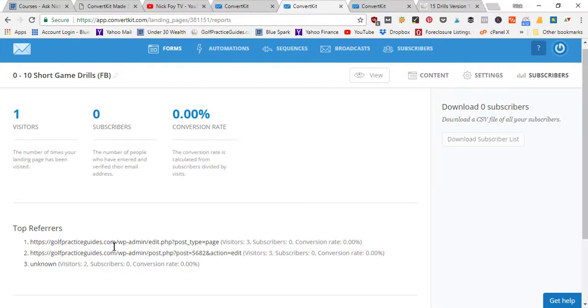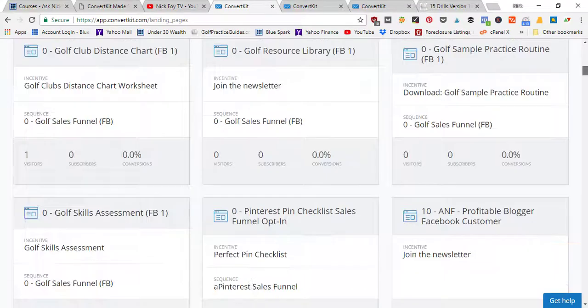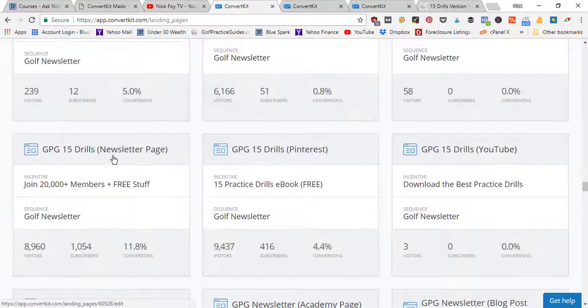So that's a cool feature I like about ConvertKit as well, is they'll show you where your traffic's coming from and it'll break down that traffic for each page. So it'll show you how many people came from that page, how many of them subscribed, and what your conversion rate is. So if I go into one of my more advanced forms for you guys real quick to show you as an example, so right here, my newsletter page.